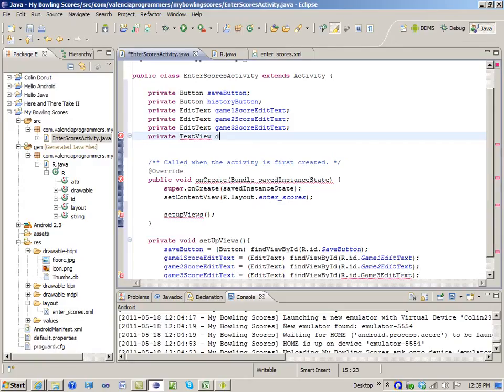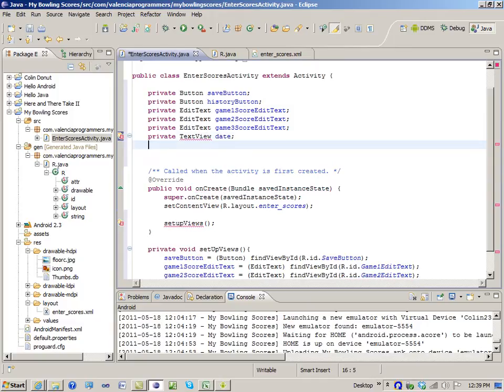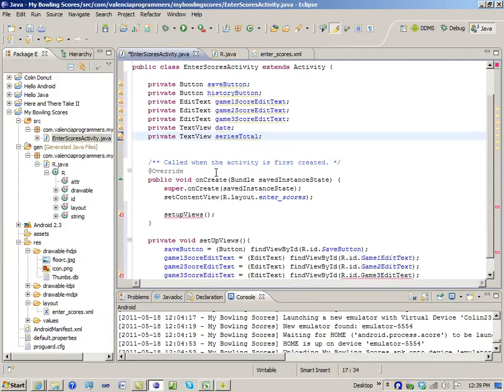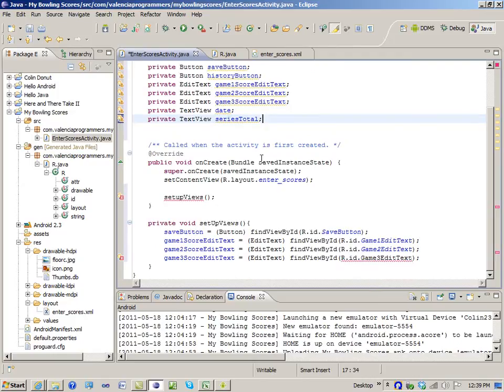So we've got a couple of these. We've got one for the date, and we've got one for the series total. I think that's all. Now it doesn't know about TextViews, so we're importing these one at a time. Some people would use the wildcard character to import them, and I'm just letting Eclipse do that as it wants to.